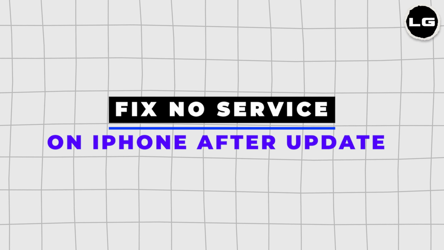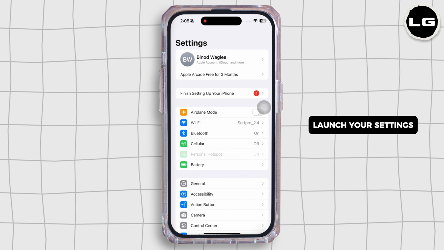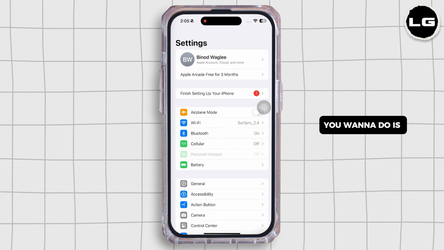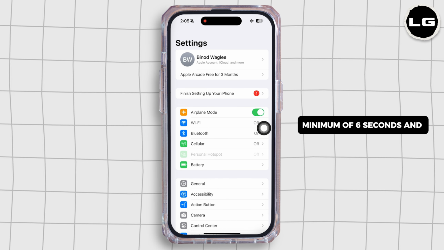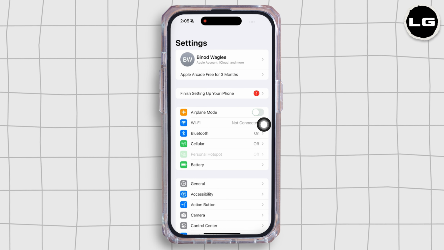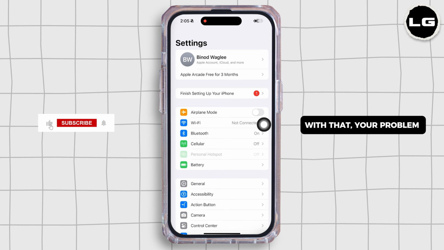How to fix no service on iPhone iOS 18. Let's get started. Launch your settings. The very first thing you want to do is enable airplane mode. Now wait for a minimum of 6 seconds and then toggle it off. With that, your problem might be resolved.